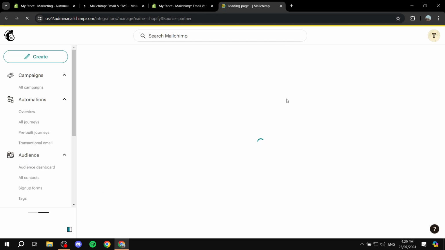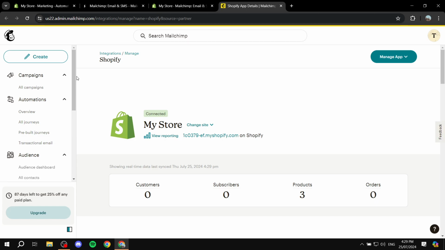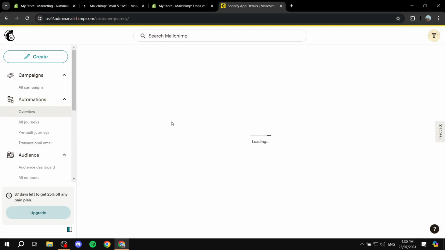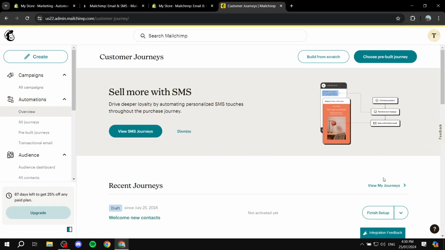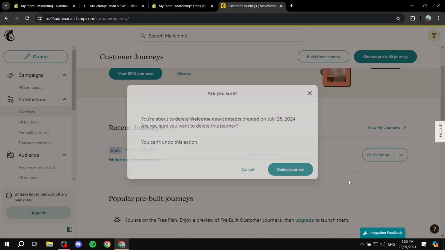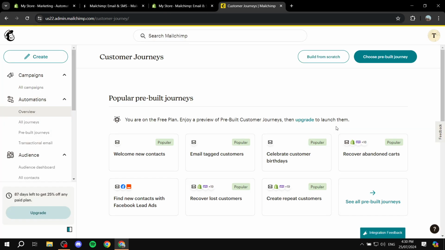And then from here, you would need to log into your MailChimp account. And once you do that, you should find yourself with this section here. Now, what we can do is just go to the automations tab again, and just click on it. And then from here, we can just go ahead and build from scratch, or we can choose a pre-built journey, which is going to be templates that we can choose from, which I highly recommend for you to do. Let me just remove this one just so we don't create another one.